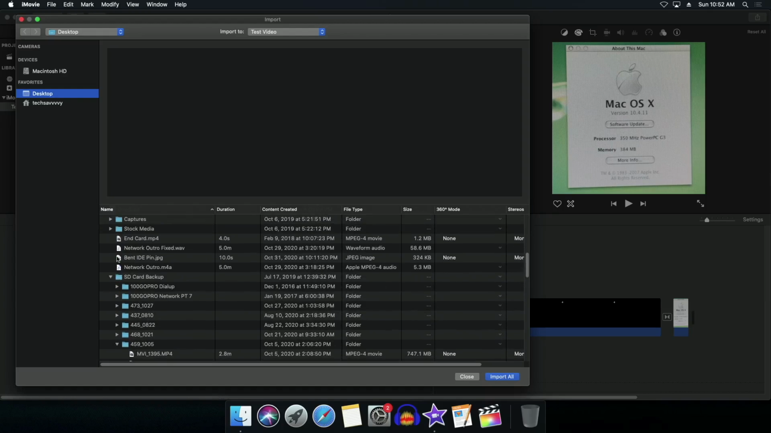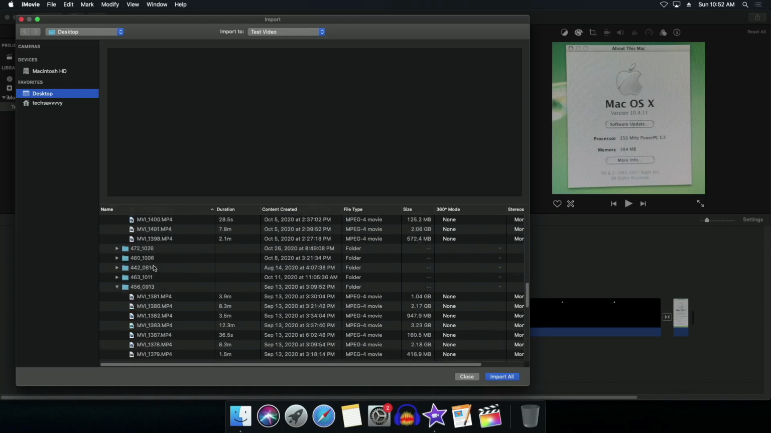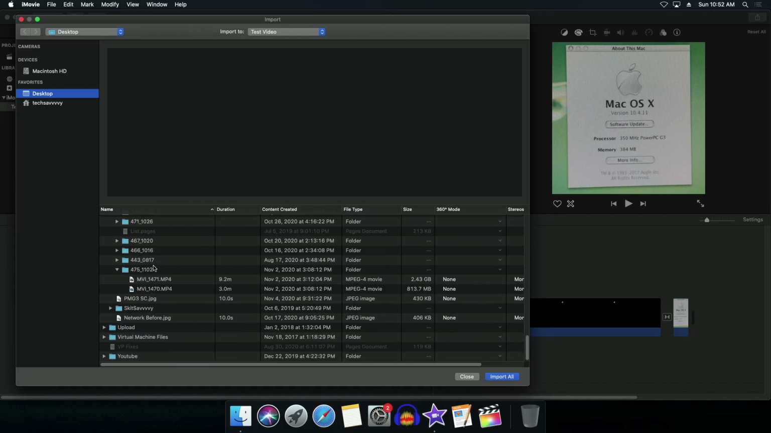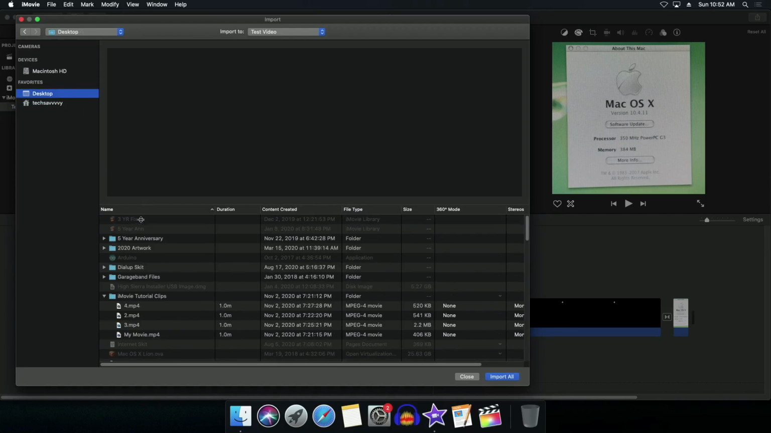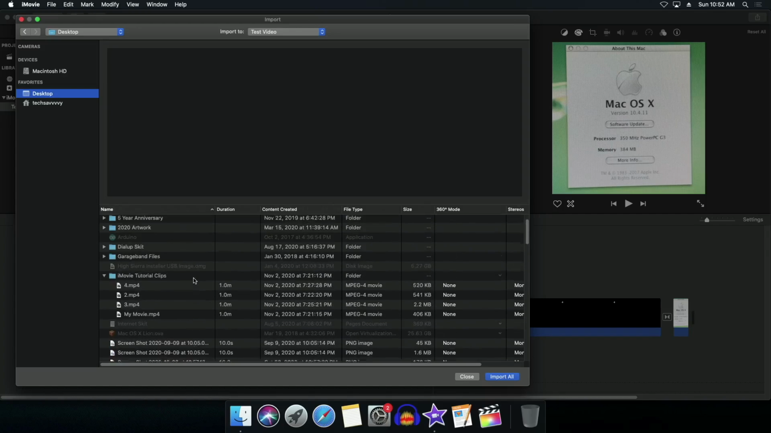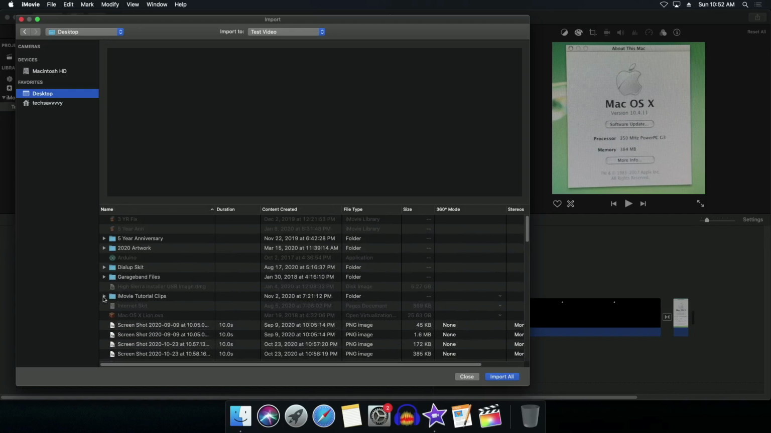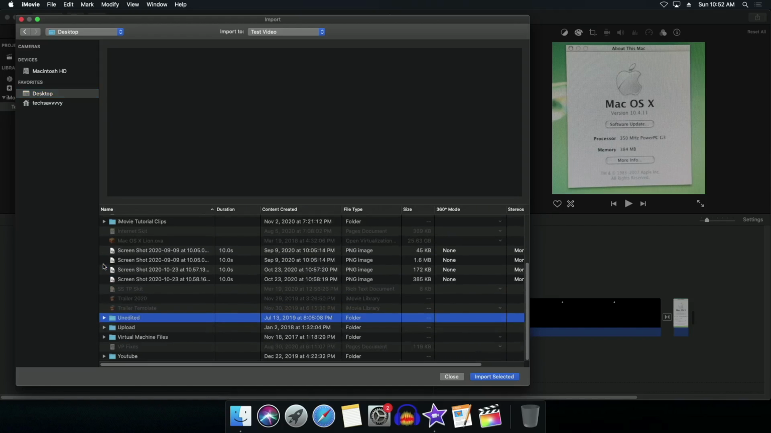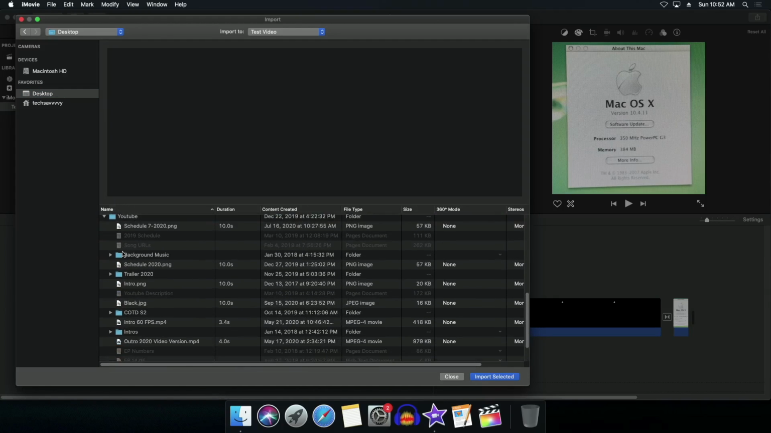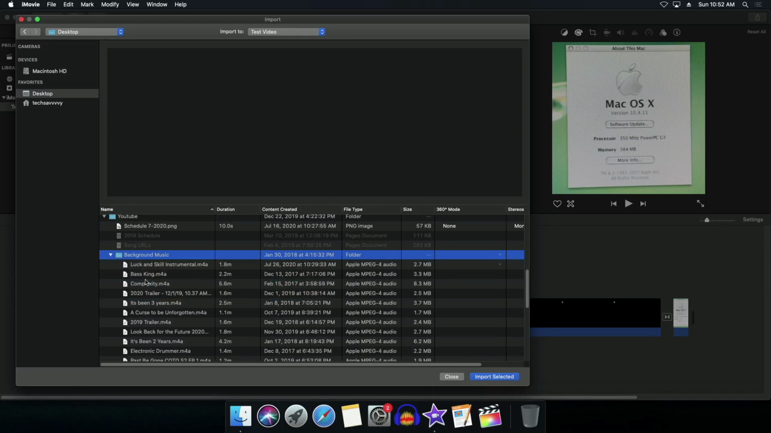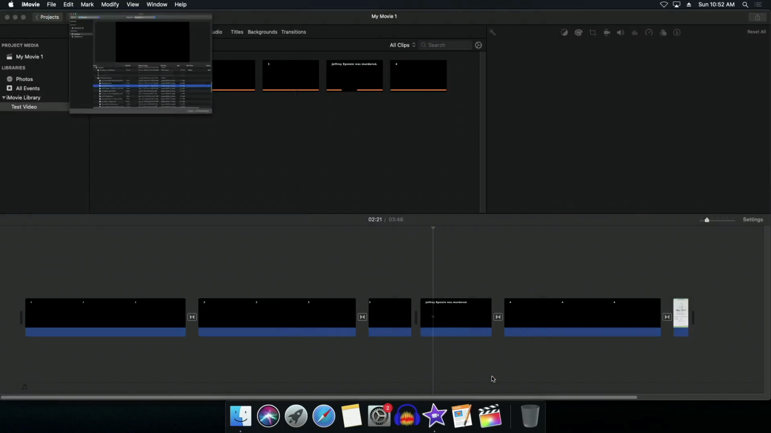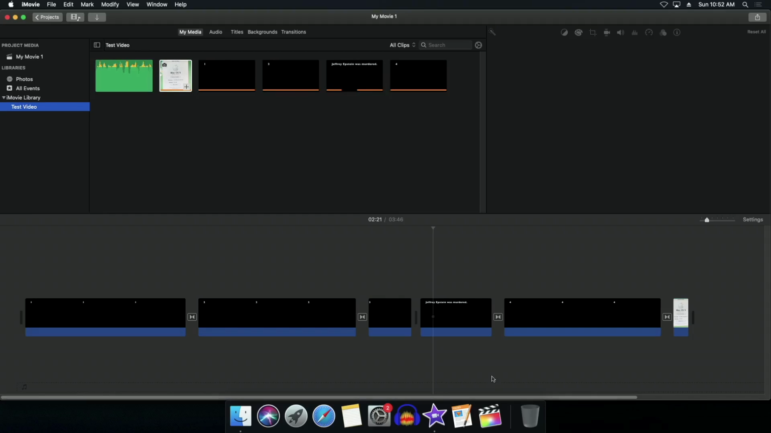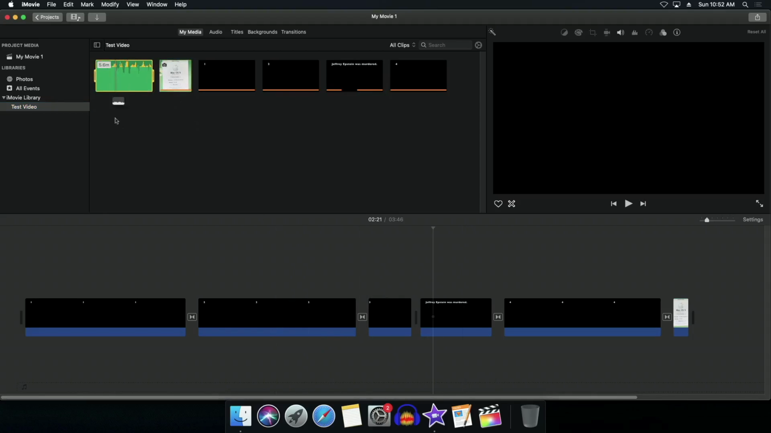Let me find something I can use. You get your audio file from wherever you get it from, which I'll find mine here in a minute. Okay, in here. Let's put in one random song. All you do is take your audio and drag it below the clip.